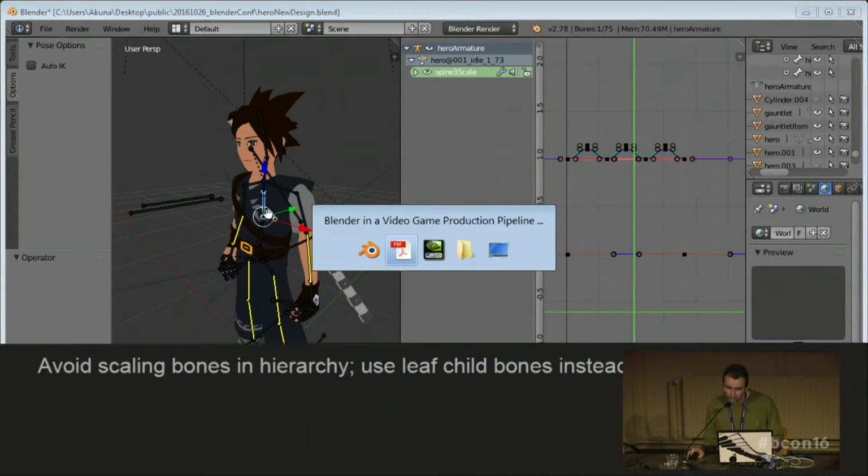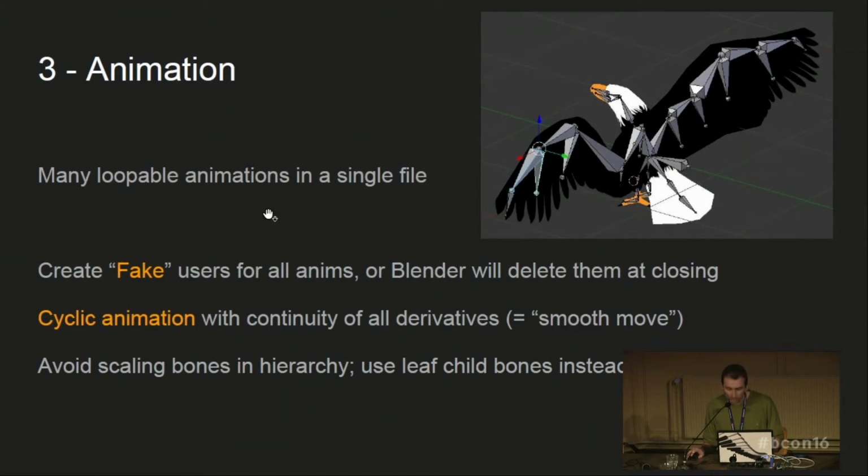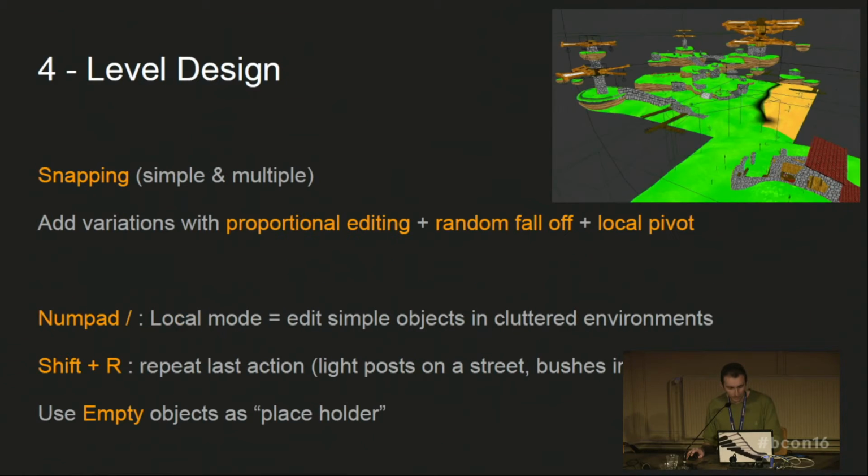That's it about the animation part. I think I'm gonna go on with the level design. And I will show you a few tricks here and there and how I use them to quickly create stuff for levels. So first of all, I tend to use a lot of snapping and proportional editing.